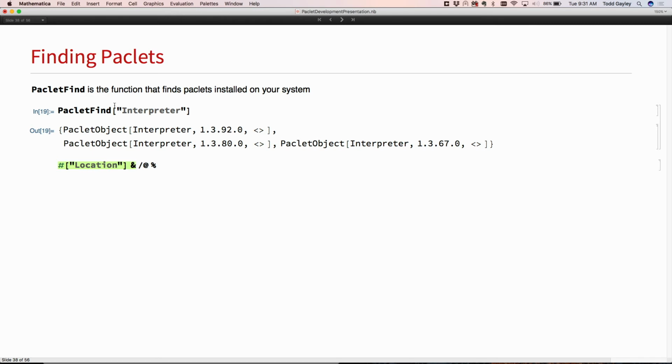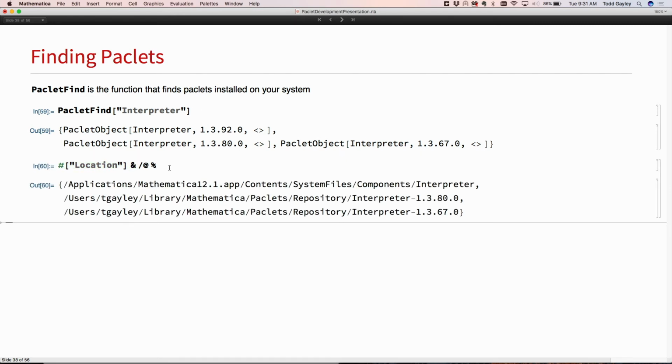Did I run this? No, I didn't run it. So the first one, that's the one in the Mathematica 12.1 layout. I have two other older copies of Interpreter in my Paclet repository. So why do I have old copies of Interpreter in my Paclet repository? Well, they were probably updates for Interpreter in like 12.0 or 11.3 or something like that, right? I still have those copies of Mathematica. I've gotten Interpreter updates for those things.